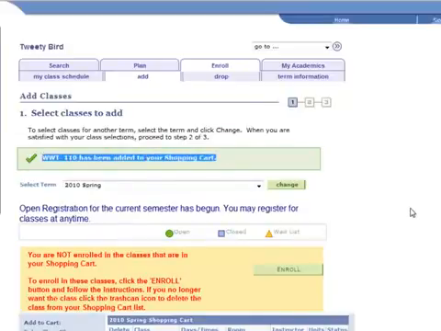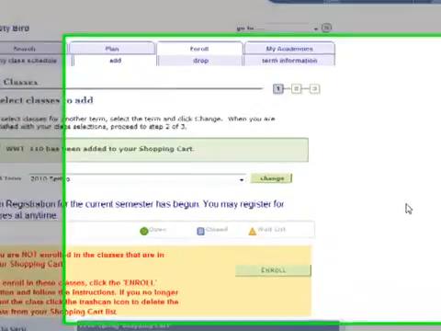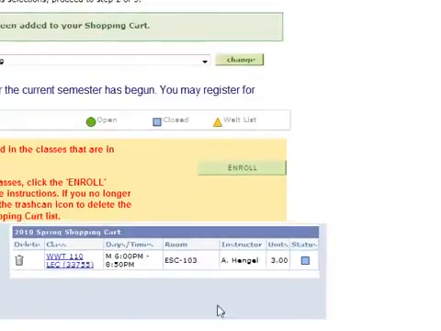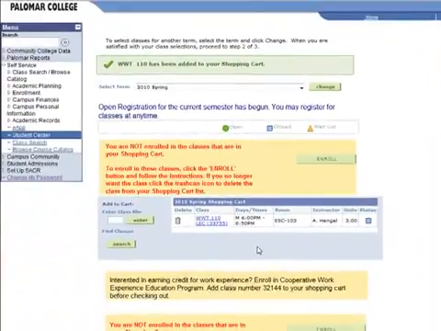It now confirms that your class has been added to the shopping cart. You should also see the class down below. Please be aware that this does not mean that you are enrolled in the class yet.